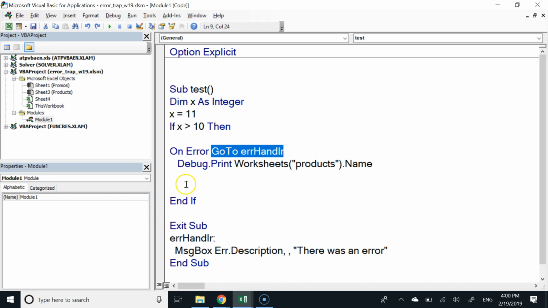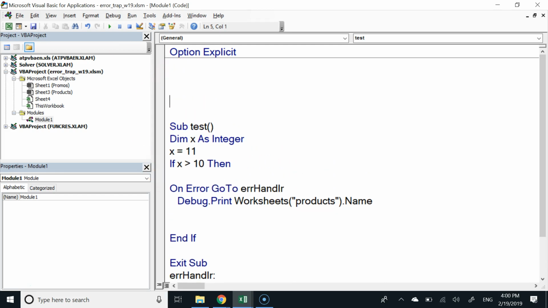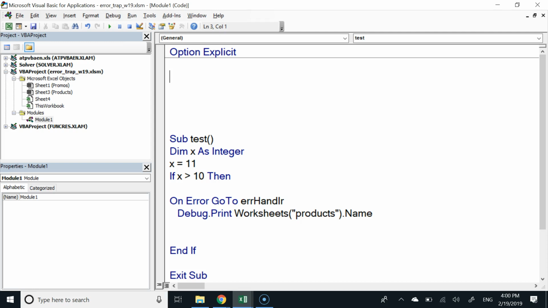Okay, let's leave this example aside. This is not my preferred way to do error handling in VBA, but I wanted you to see it because it's really common. I will show you my preferred way, which I think is much better. That's why it's my preferred way.